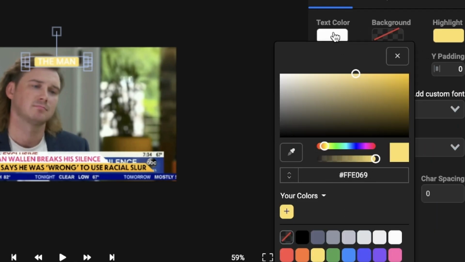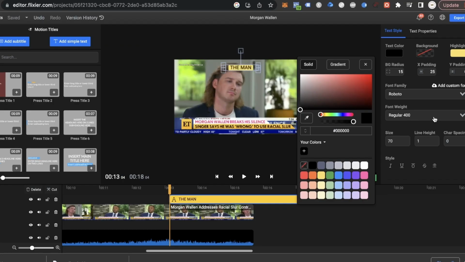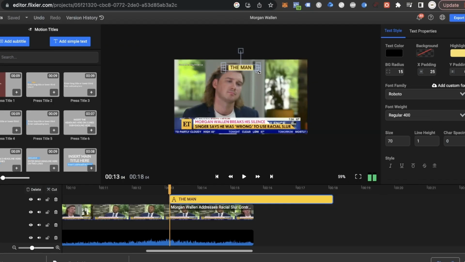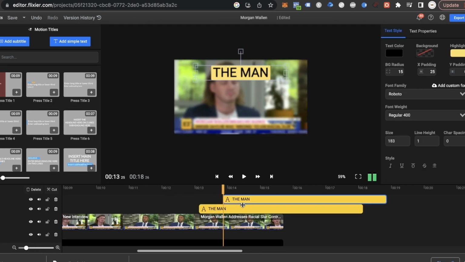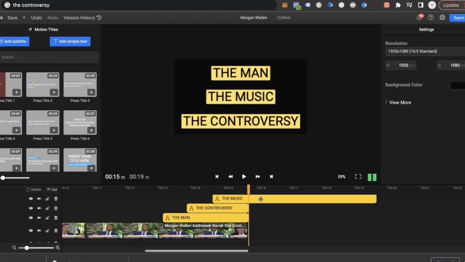I'll choose yellow for the background and use black for the text itself. We're also going to make it a little larger. To keep everything consistent, just copy the text element and paste it over 2 more times. We can change what it says afterwards.